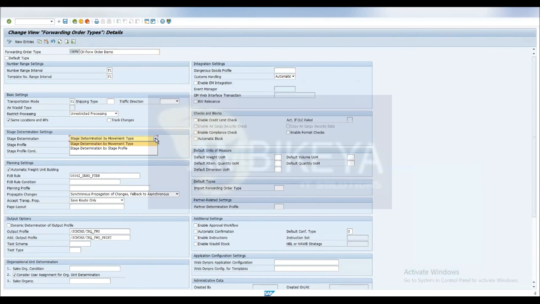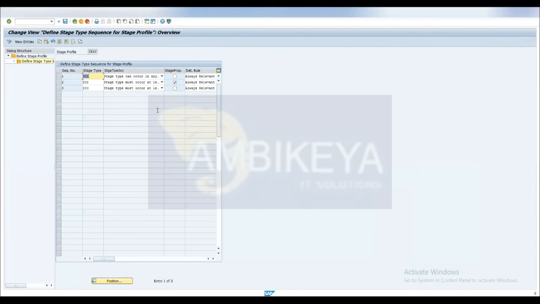Stage determination by movement type and stage determination by stage profile. For stage profile, you have to define this one. If you don't set this up, then your stage profile will not work. So that is what you are doing here. You're saying which stages you would be having and how they will come up. This is what the stage sequence and stage profile are all about.